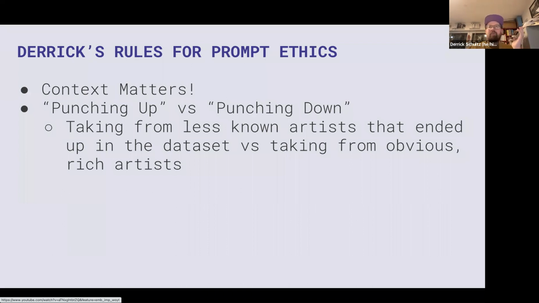I don't know anything about how much money Greg Rutkowski makes, but I know everyone uses his phrase. I know he's also very upset about it. So again, maybe if an artist has said, hey, I prefer you to not use my prompts in your phrase, we should respect that.